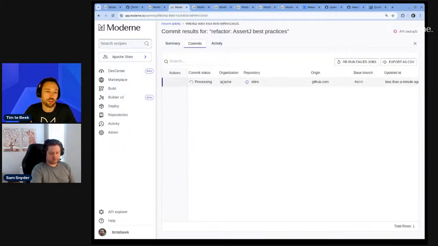It's now going to fork the Apache Shiro project to my GitHub Tim2Beek account. And from there, create a branch, split off from the main branch with the one commit being this migration to AssertJ.